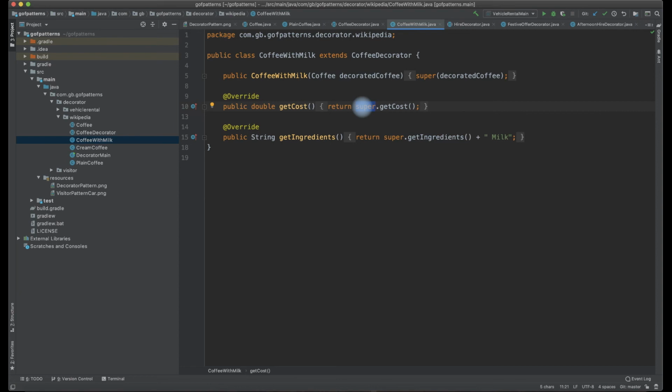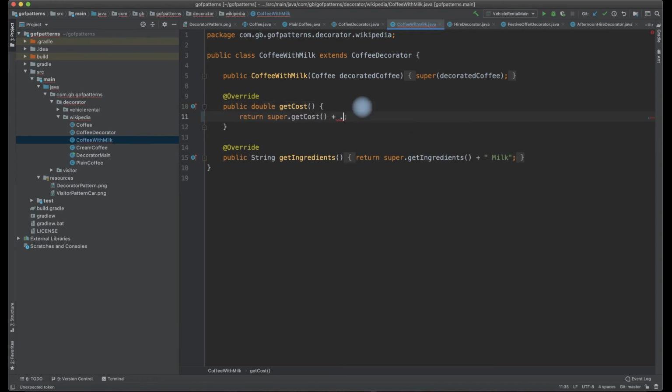Suppose I am going to add a different cost to it, I can say return super.getCost plus 0.75D. So I am going to add some cost to the cost which is already there, because we are adding milk to it, right? So the cost gets incremented. Coffee with milk costs a little more than whatever is the coffee which we serve. So this is what it is.